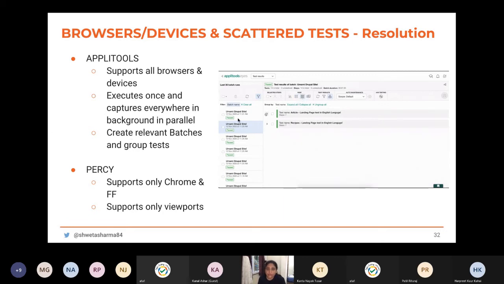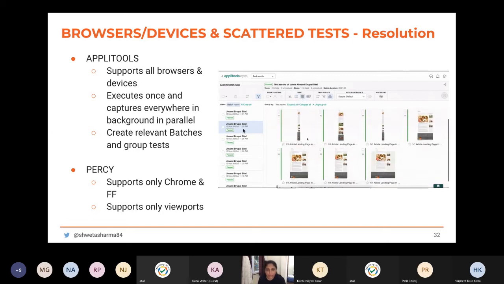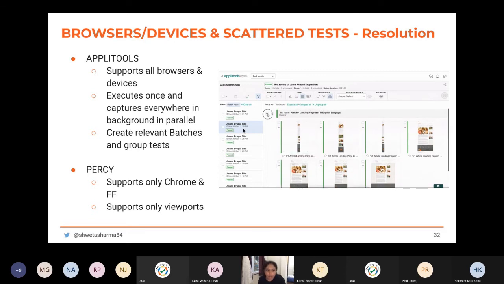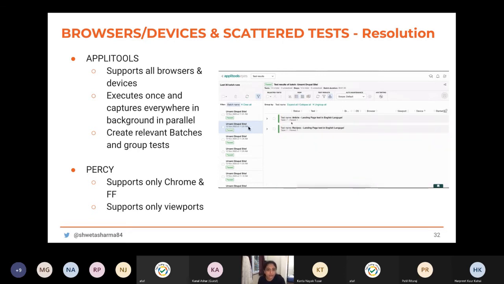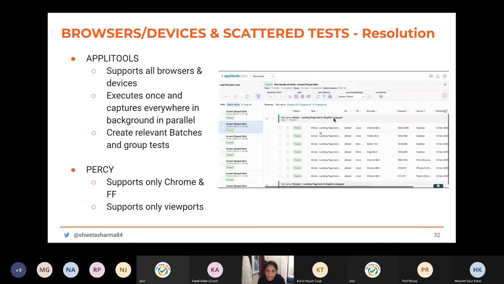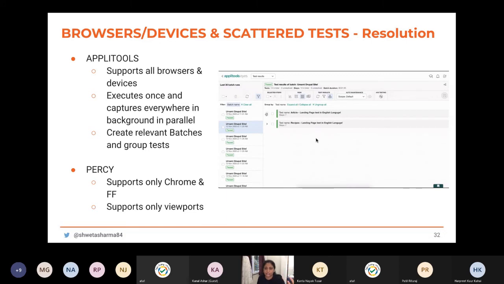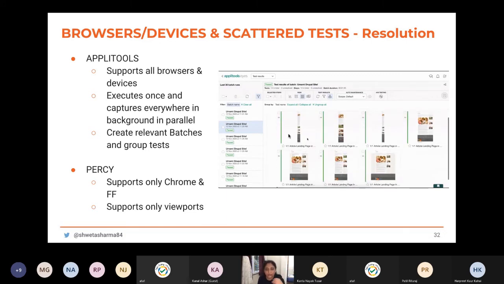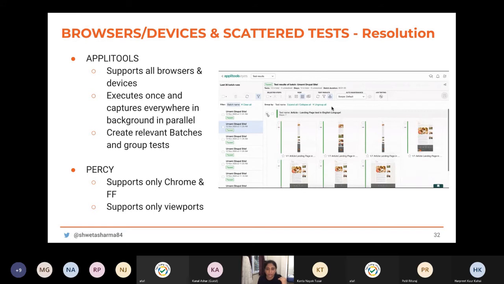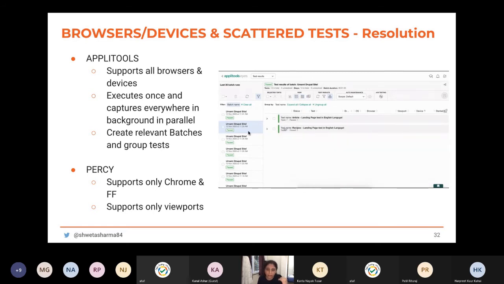And they also provide one more feature named batches here. I have named the batch Umami Drupal sites. You can see that I have named this test article landing page in English language. Similarly, I have recipe landing page in English language. For all the tests relevant to that, I don't want separate lines of tests just because it was a different browser. You would want all the relevant and related tests to be captured in the same test in a batch.